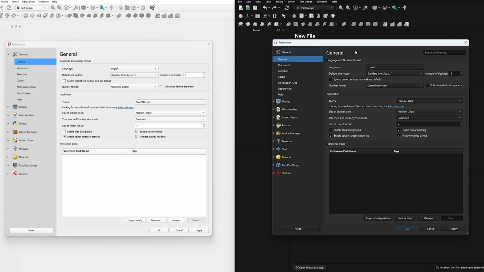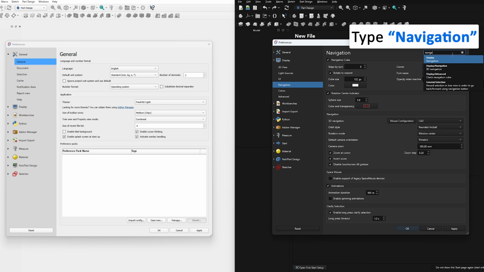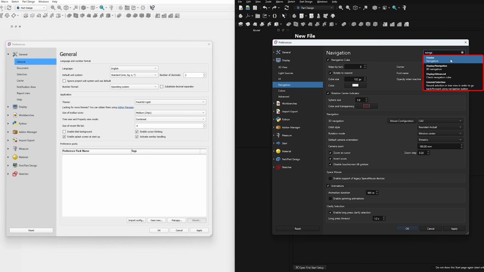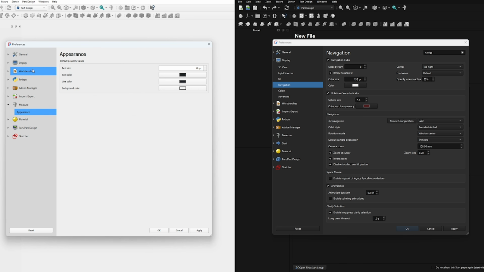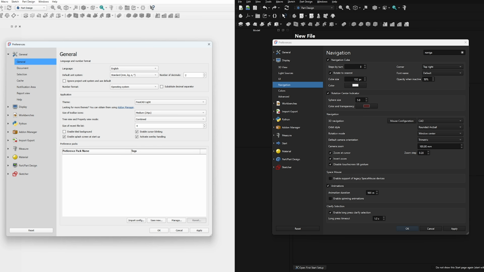But now in the case of FreeCAD 1.1, here we have this search option that helps you immediately find things. For example, if we type navigation here, you can see immediately it filtered down to only relevant settings. No more clicking through every tab to find that particular setting. So I would say that's a huge improvement in terms of UI.